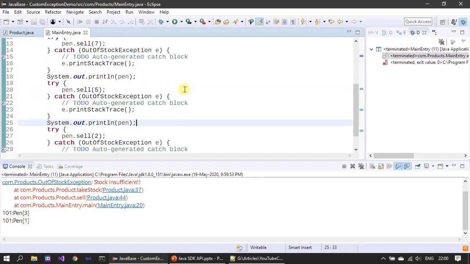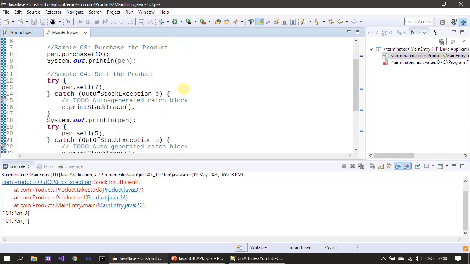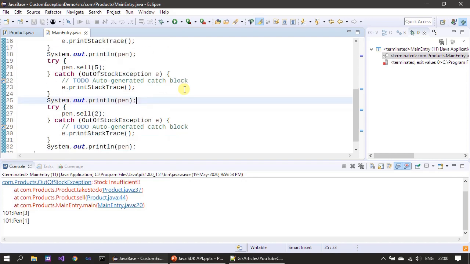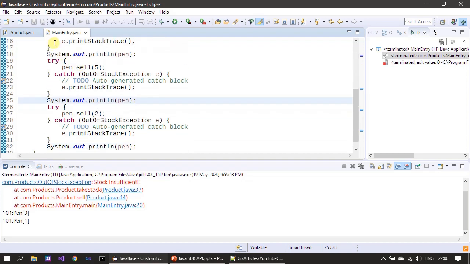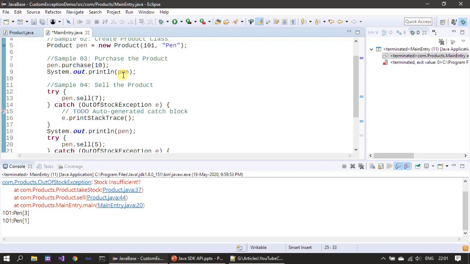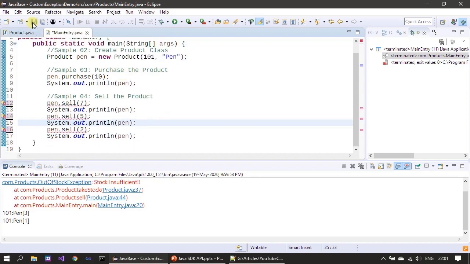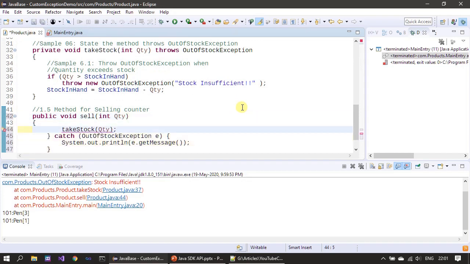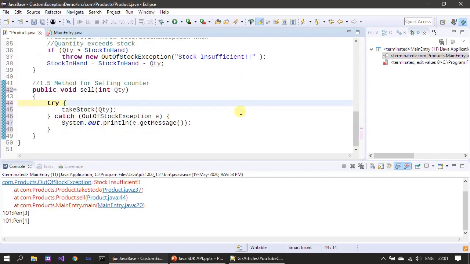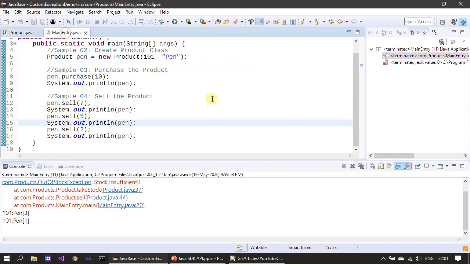Alright, so we looked at two examples. One is handling it inside the sell method itself, and the other is the sell method delegating it to the caller. And you can see the pain here, they have to call it in multiple places. So the best place to handle this exception is inside the product class itself. Alright, that's all in this demo.